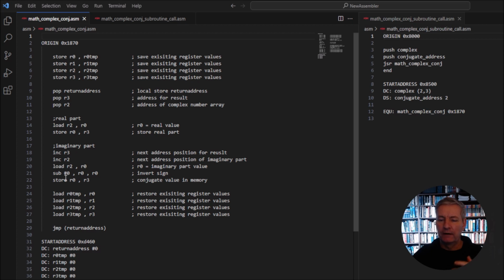We then subtract that value from 0, this will negate it, and then we save the value in register R0. So this is the inversion from the plus 3i to minus 3i. We then store the result in R3, which is now pointing to the second part of this conjugate address, and that's us finished. So we can then load the values back into the registers. We jump to the return address, which is up here, and the next line is end, and that's the end of the code. So that's relatively straightforward.